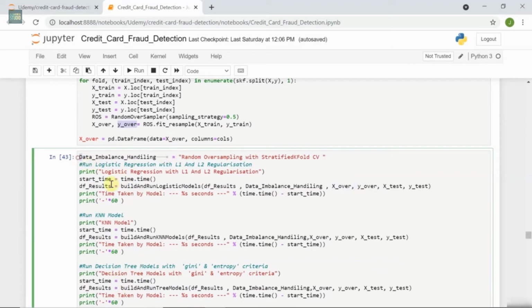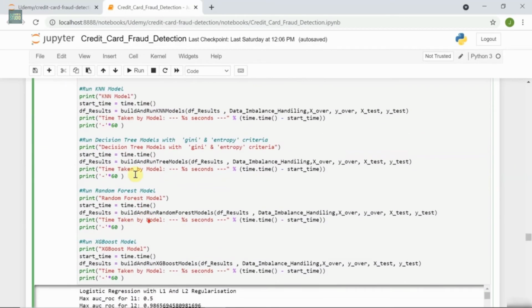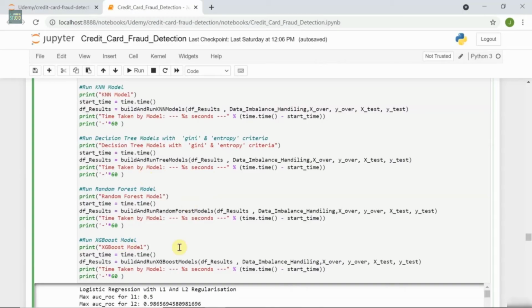The code base is exactly the same that we have used earlier for model preparation using different strategies. So the code is the same, the only difference is the X over, y over dataset, right? And once we do that, we prepare the logistic regression, KNN, decision tree, random forest and XGBoost. I haven't considered the SVM here, but you can go ahead and try. The reason being, it takes a lot of time to execute, because SVM takes a huge amount of time when you have such a large dataset.